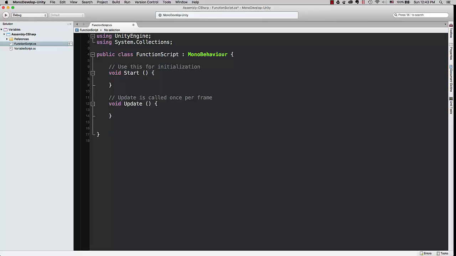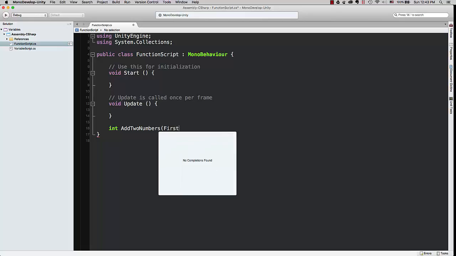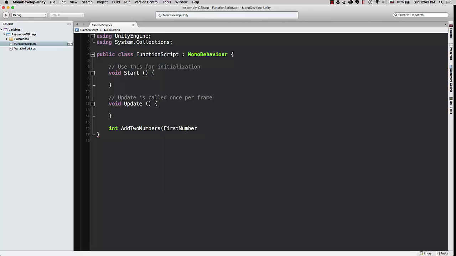So the return type comes first. In this case, we'll make something that adds two numbers together. Fairly simple. So we'll do integer as our return type. We'll call our function AddTwoNumbers, and we'll have two arguments, which are firstNum, and we need a type for this, so it's going to be an integer, and then we need a second number, and we're just going to add firstNum and secondNum together.